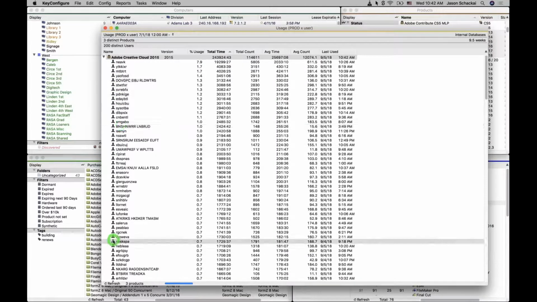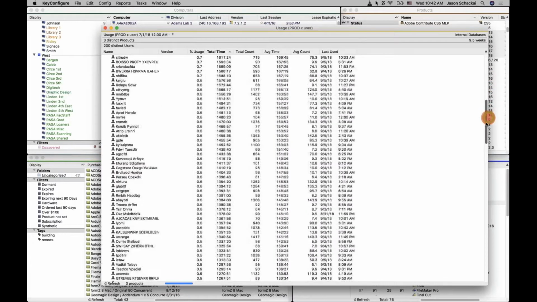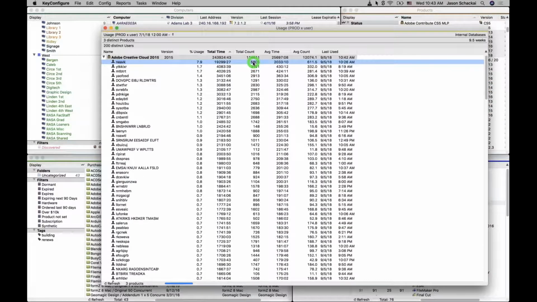So this is a user-based report. We've got our list of users under this specific product. So Adobe Creative Cloud 2015. These are the users that have used it. This is the total amount of time each user has used these products. This is in hours. You can tell this is simulated data. The total count is the total number of launches. So we've launched this product or components of this product 5,800 times by this user. And this is something that I learned recently and tends to be a question that comes up pretty regularly.